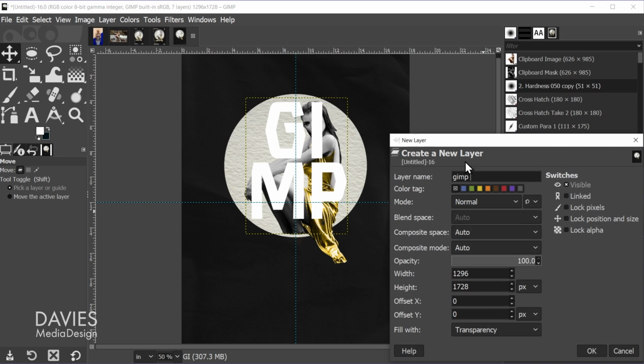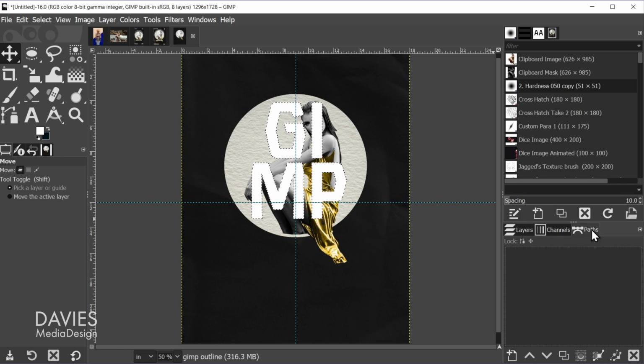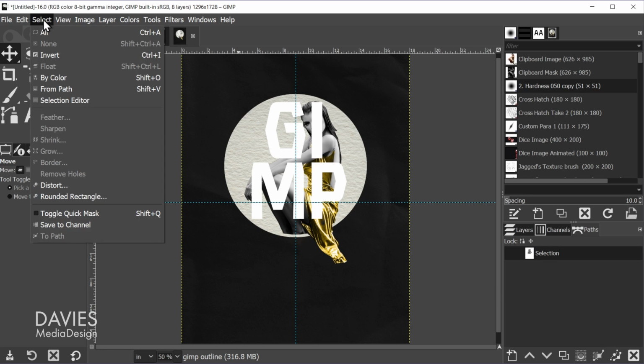And I'm just going to name this GIMP Outline. I still have my caps lock key on. So now I'm going to alt-click on the GIMP text. So once again, we have a selection area. Then I'll come over here to the Paths tab, and I'm going to convert this selection area to a path using Selection to Path. I'll hit Control-Shift-A to deselect that, or go to Select None.